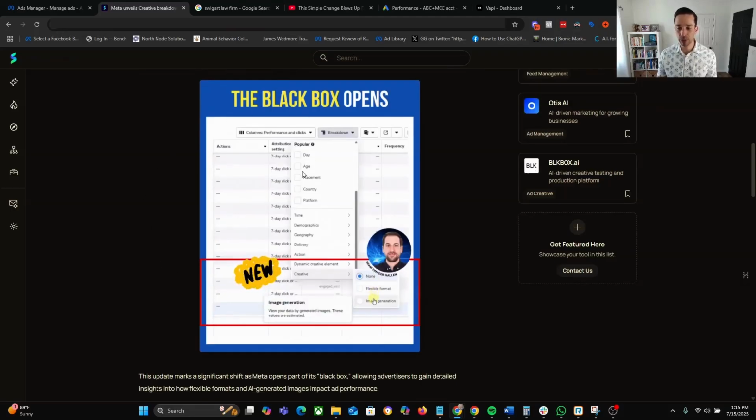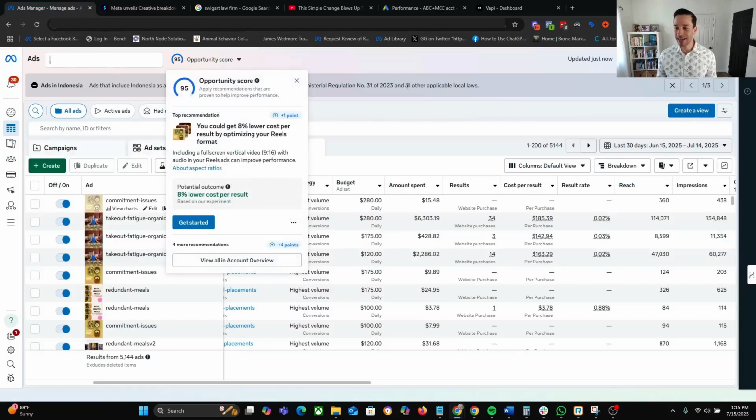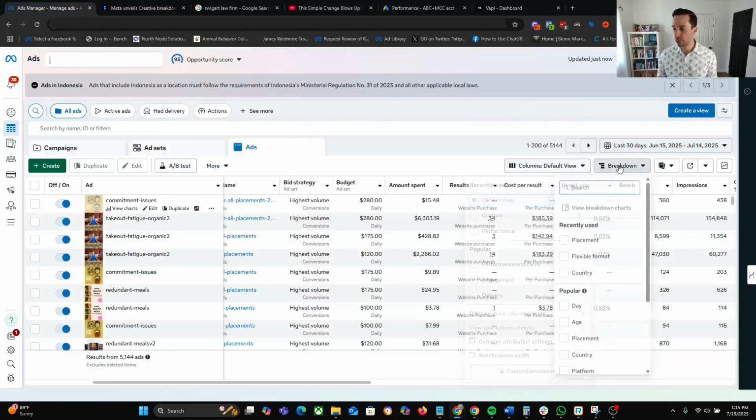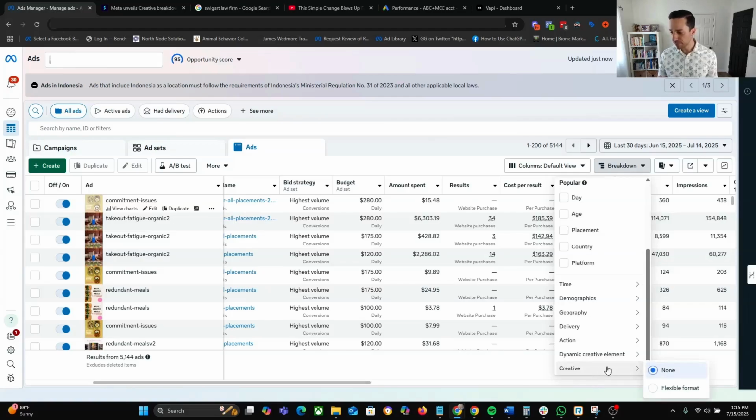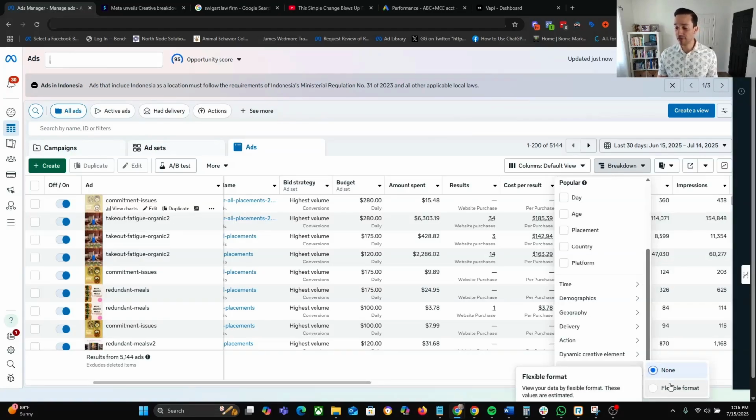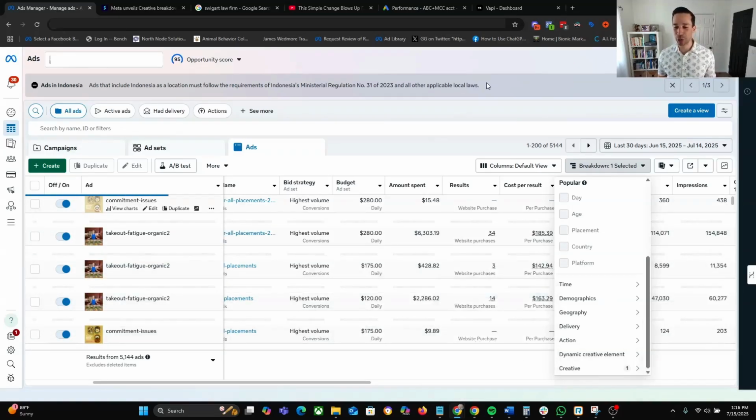You go to your breakdown columns, you're going to see all of the regular breakdowns that we've become familiar with. But now at the very bottom, under dynamic creative element, you're going to see creative, and then you can go and select flexible ads format or image generation. So let's take a look at that inside actual Ads Manager. I can click on the breakdown menu right here. I'm going to go all the way down, and then here it's actually only showing me flexible format. It's not giving me the option for AI generated images, and that's because I've actually never used AI generated images in this account yet. I have used flexible ads in the past in this account. I'm not currently using flexible ads, so me clicking on this, unfortunately, it's not going to actually reveal anything.